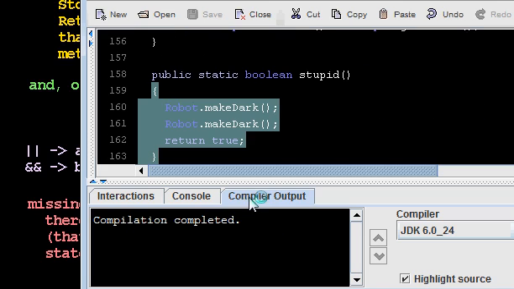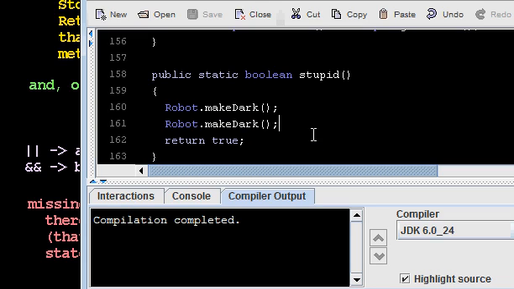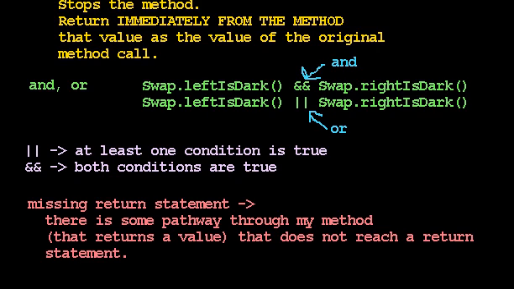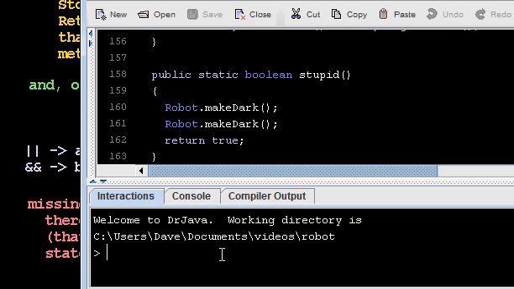Okay, so I'm going to hit compile on that, and it compiles fine. This may be bothering you because this method has a side effect and returns a value, and I told you we wouldn't be doing that, and we won't. I'm just really messing with us here. But also, if I load my robot world, let's use this one again.